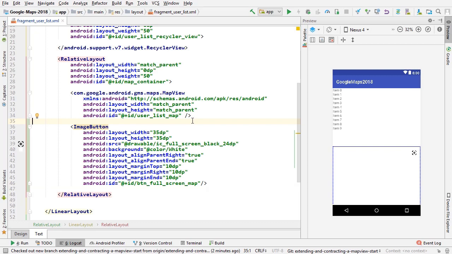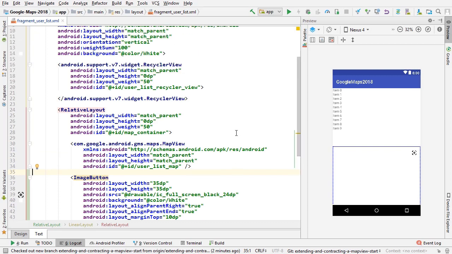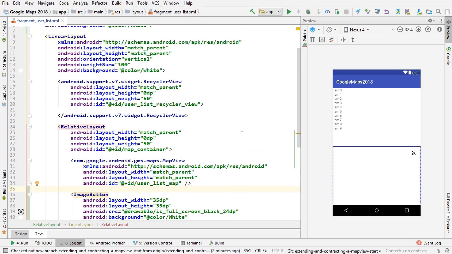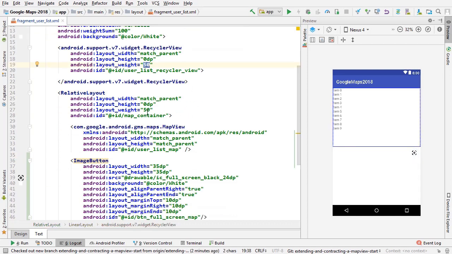So our goal in this video is to dynamically change the layout weight. When I click this button, I want the recycler view's layout weight to go to 0 and the relative layout's layout weight to go to 100 so that it will occupy the entire view. Then when you press the button again, the opposite thing will happen. The recycler view will go to a layout weight of 50 and the relative layout will also go to a layout weight of 50. And we're going to use animations to animate those transitions. That's what we're going to be doing.